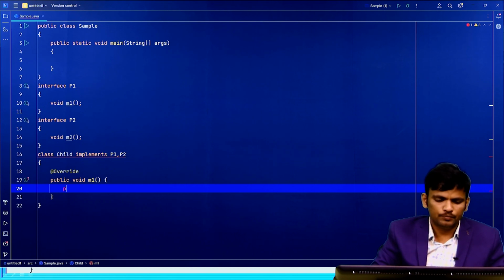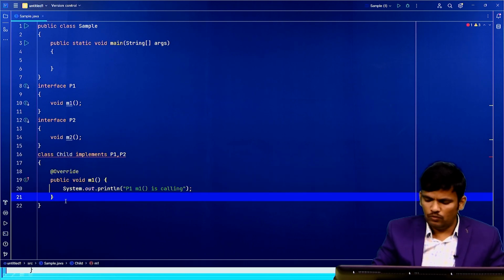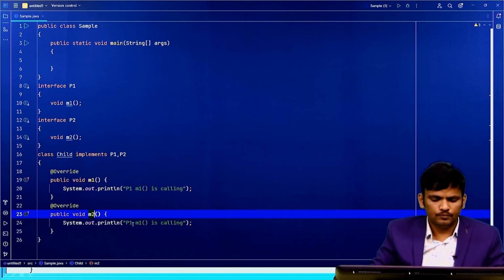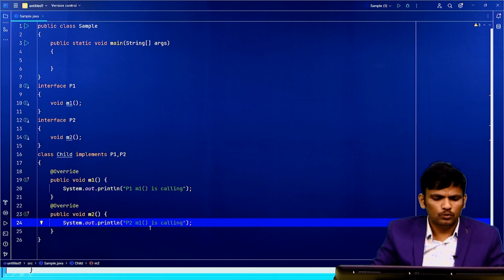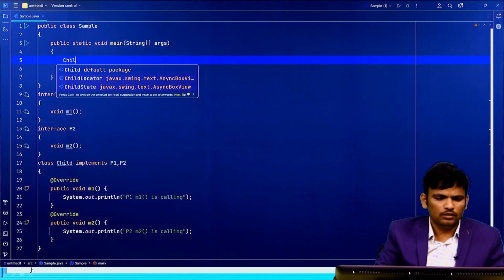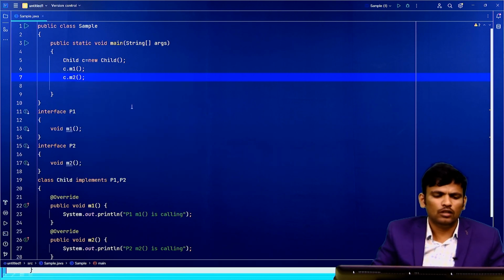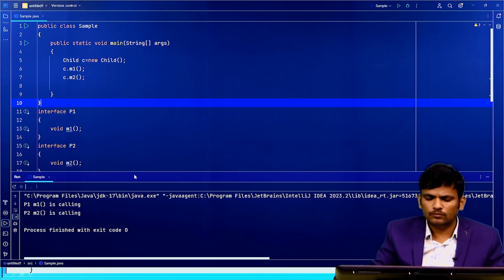So here I am overriding. P1 M1 is calling, and in the same way I will override one more method, the M2 method, and parent 2 M2 method is calling. That's it. Just create an object: child C equals new child, and C dot M1 you can call and C dot M2 you can call. Now if you run this, it will automatically execute: parent class M1 is calling and parent class M2 is calling.